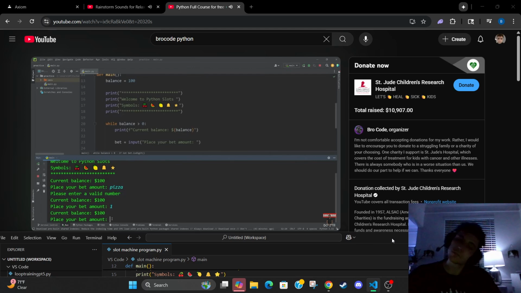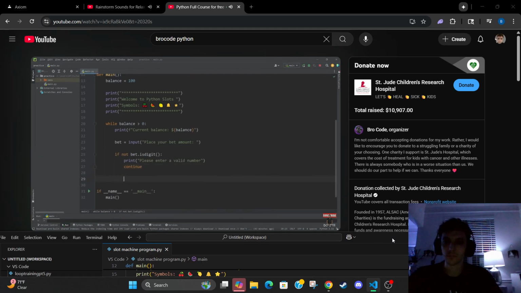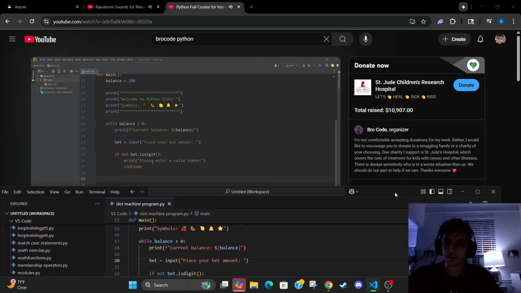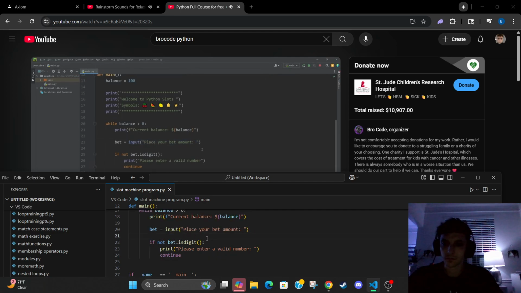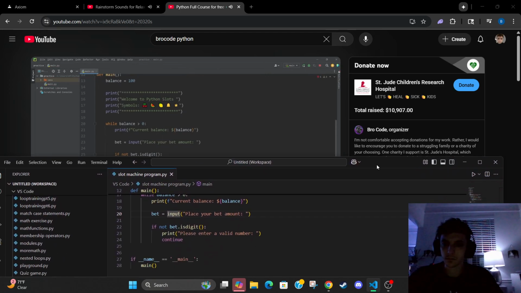This bet of $1 is valid. So if our bet is a digit, we'll convert it to be an integer using typecasting, because when you accept user input, it's a string. It has the string data type. Let's reassign our bet, typecast our bet as an integer.